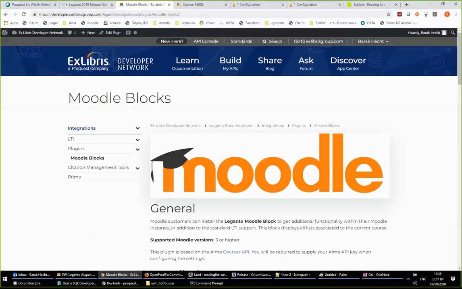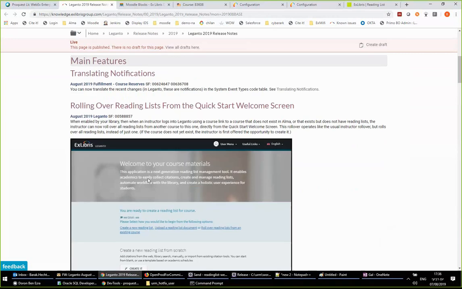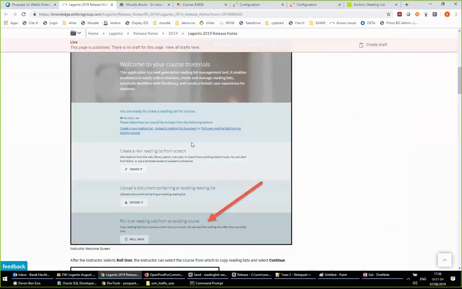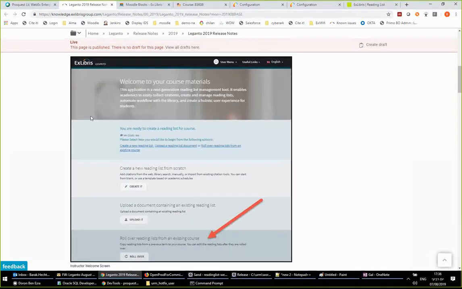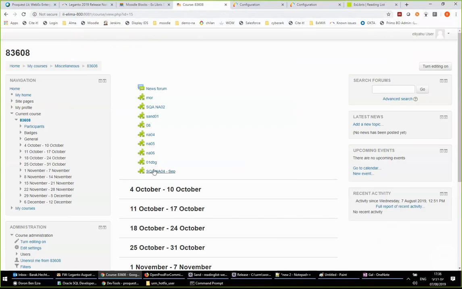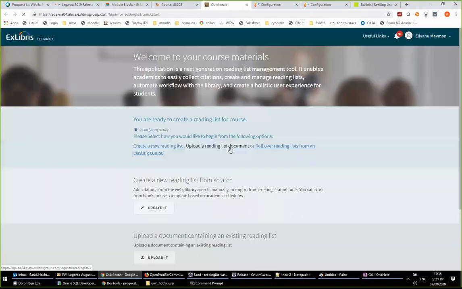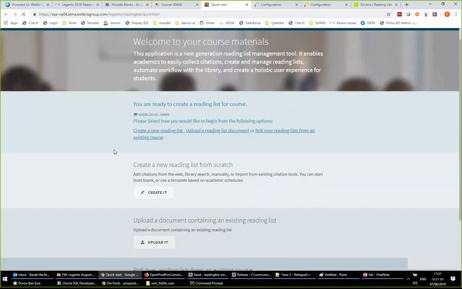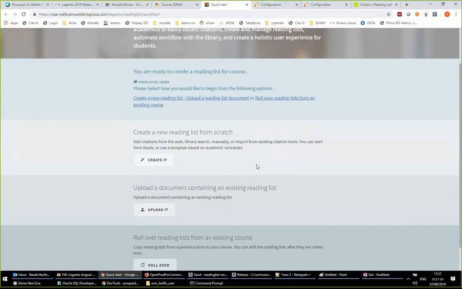Great. The next feature that I want to show you is right here in the release notes. We've added to the welcome screen a new third option to roll over. I just want to show you how it looks. I'm using Moodle, and I'm clicking a link of a course for which a list doesn't yet exist. And therefore, I arrive to this screen.